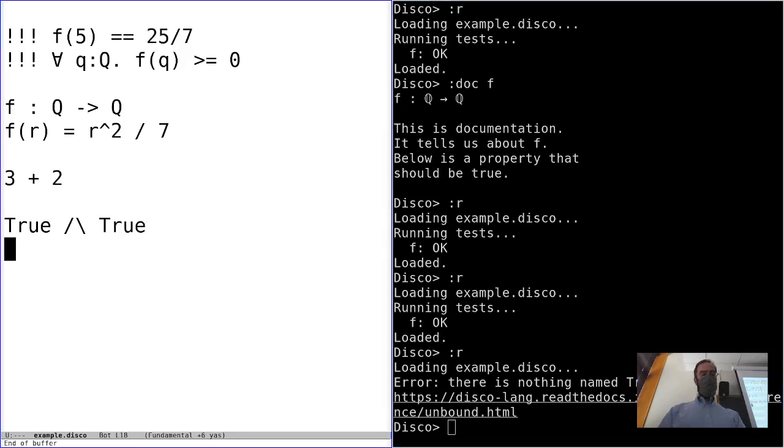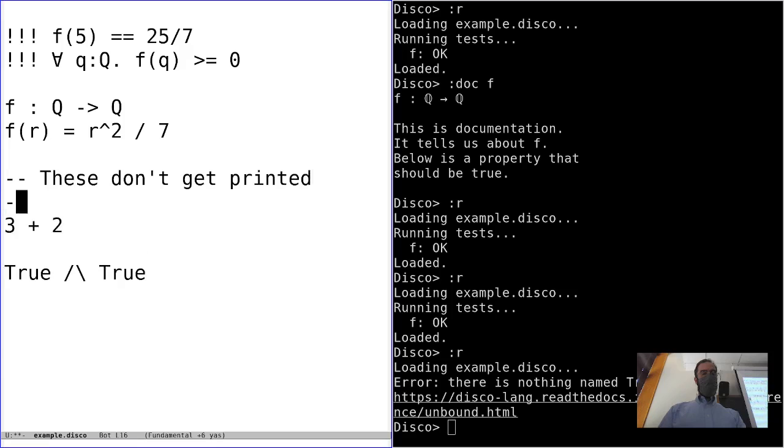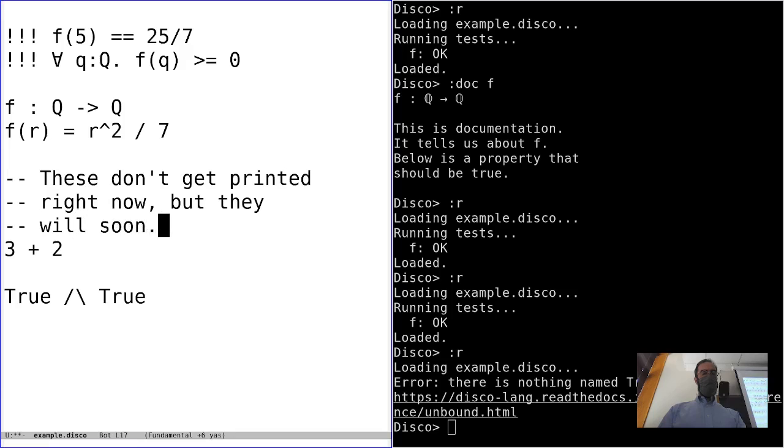Thank you for pointing that out. So these don't get printed right now, but they will soon. Literally, they might this afternoon, because it's probably going to take me like 5 minutes to fix that.